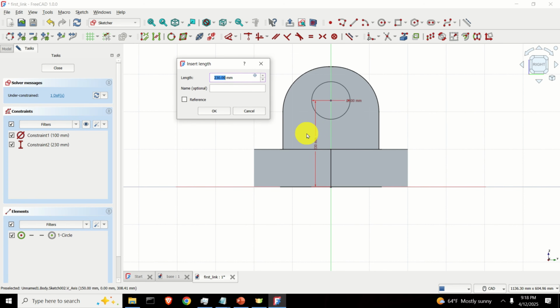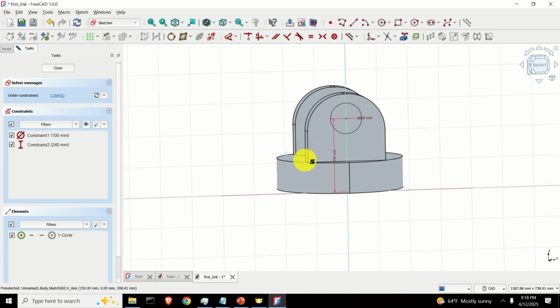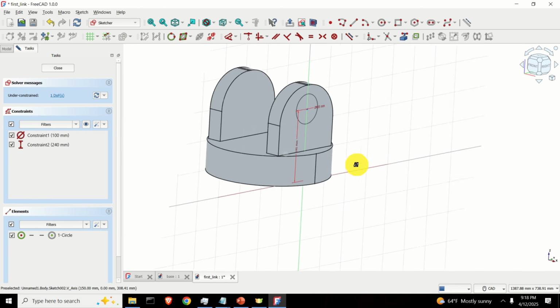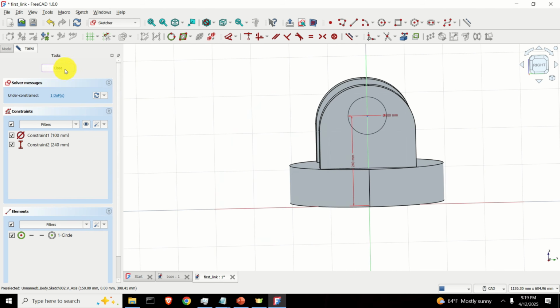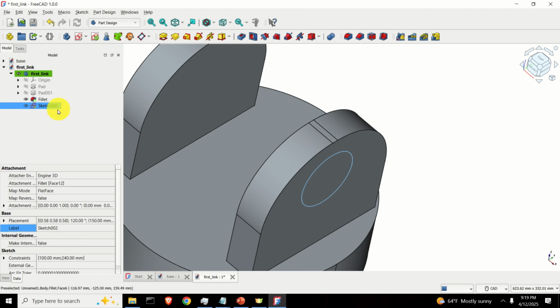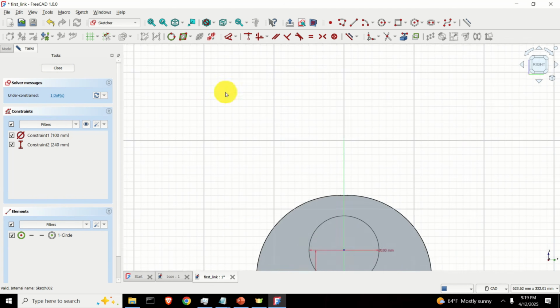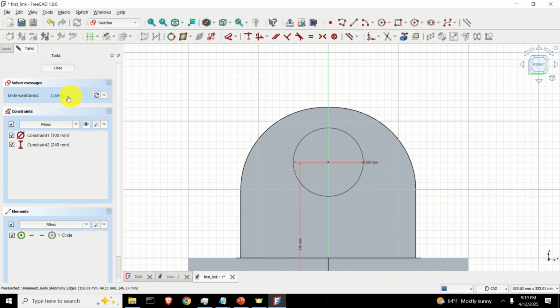It is. We can maybe go with a little bit more. How about 240? Let's see. Okay, let's see. Yeah, 240 is good. Okay, click on close and here we are. Now go back to the sketch and let's see what is the additional degree of freedom we have.